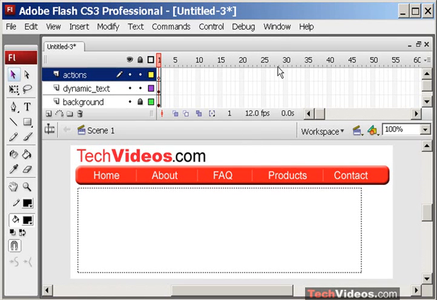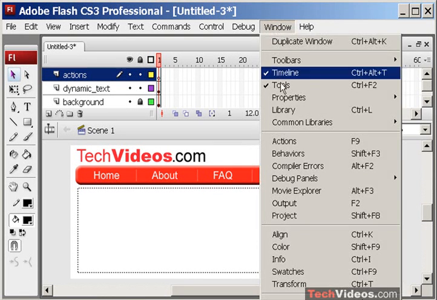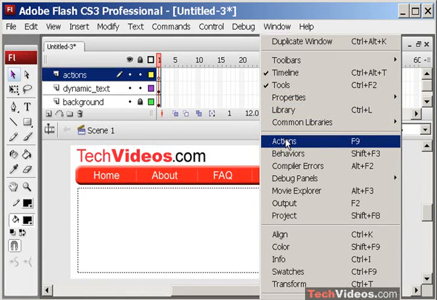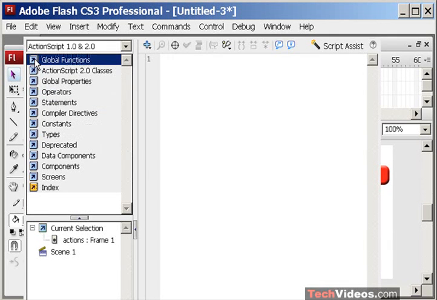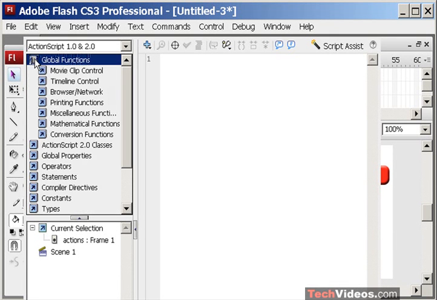I'm going to come up here to Window, and I'm going to come down to Actions. And let me go ahead and maybe I'll get this back to the way you initially would see it, and that would be press on Global Functions.